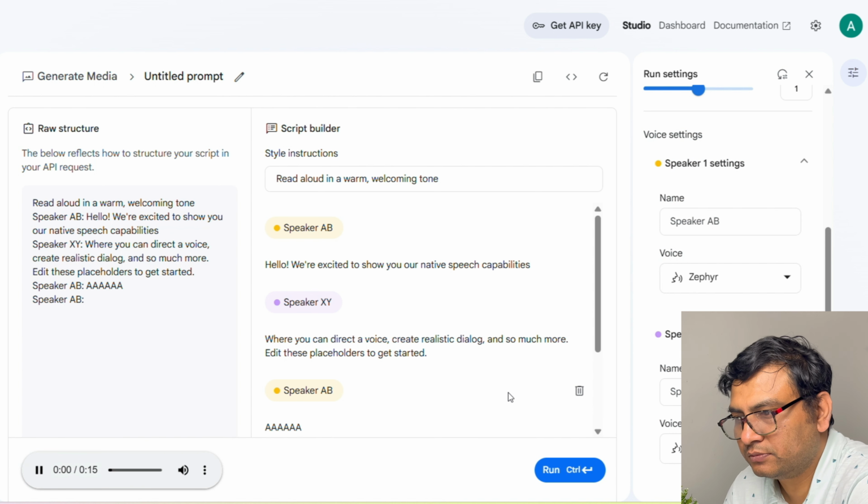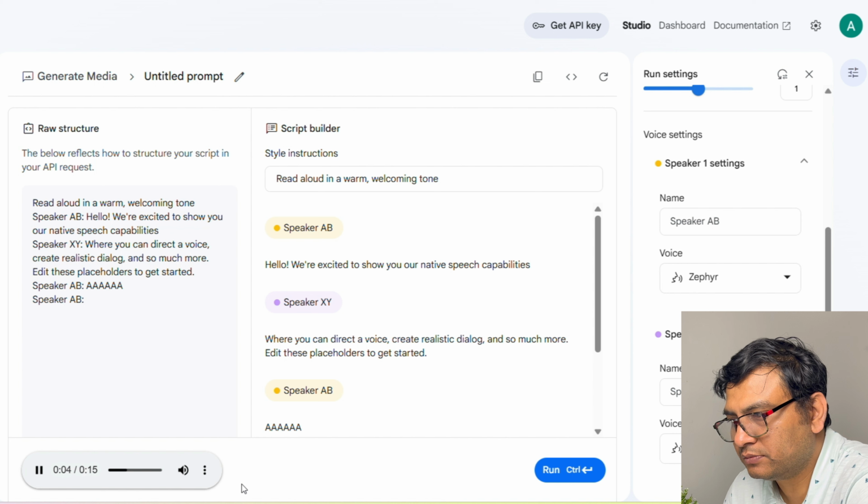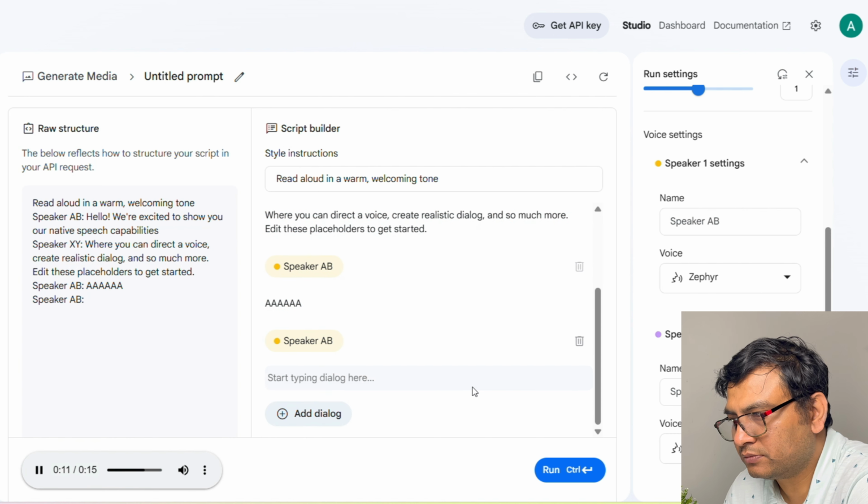Hello! We're excited to show you our native speech capabilities, where you can direct a voice, create realistic dialogue, and so much more. Edit these placeholders to get started.